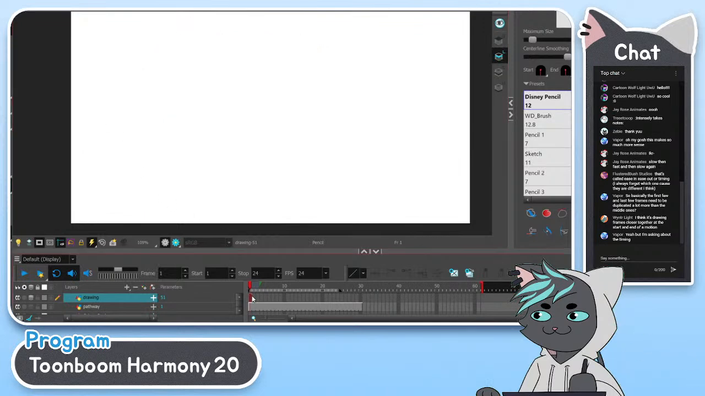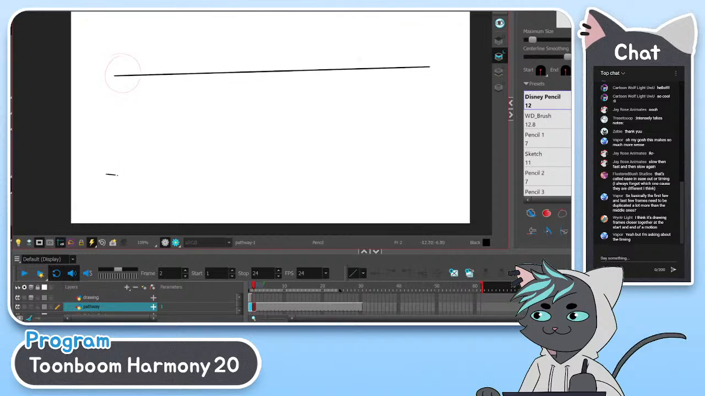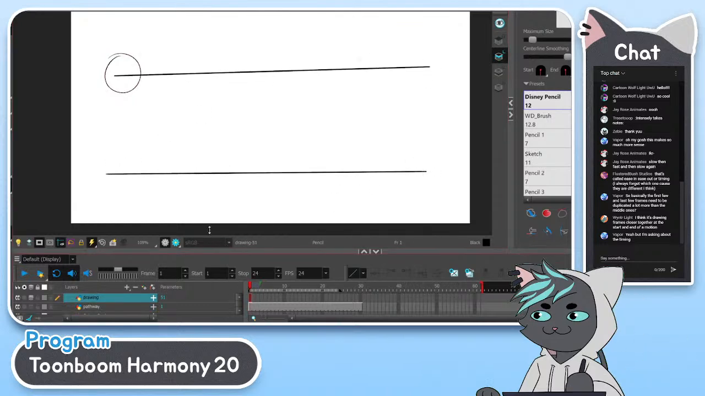So let me see if I can show this as an example. So we have a ball going from here. Let me make sure I just have a straight path here. From here to here, and here to here. So this is where timing and spacing work together.